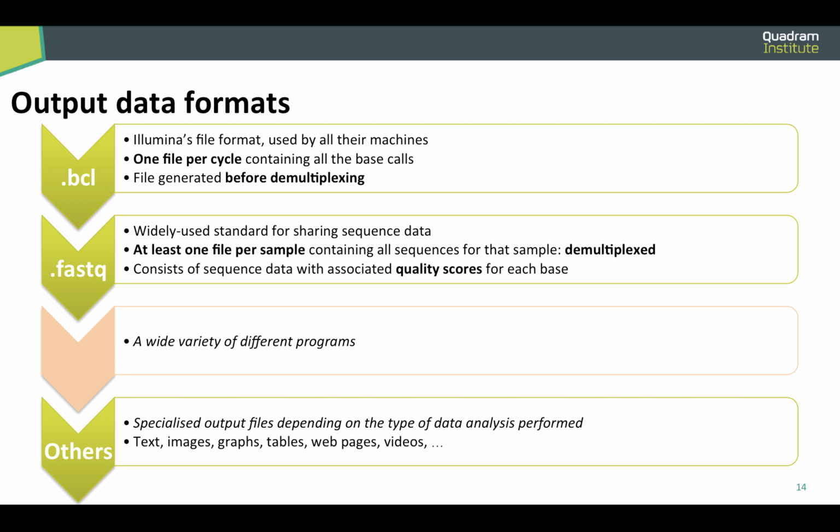But now we want to get the data off the machine and actually start using it and finding out something interesting from it. So our next problem is Illumina like to use this file format called BCL, and they use this across all of their machines. Essentially, you get one file generated for every cycle of the machine, and it stores all of the base calls that the machine's made before the samples have been demultiplexed.